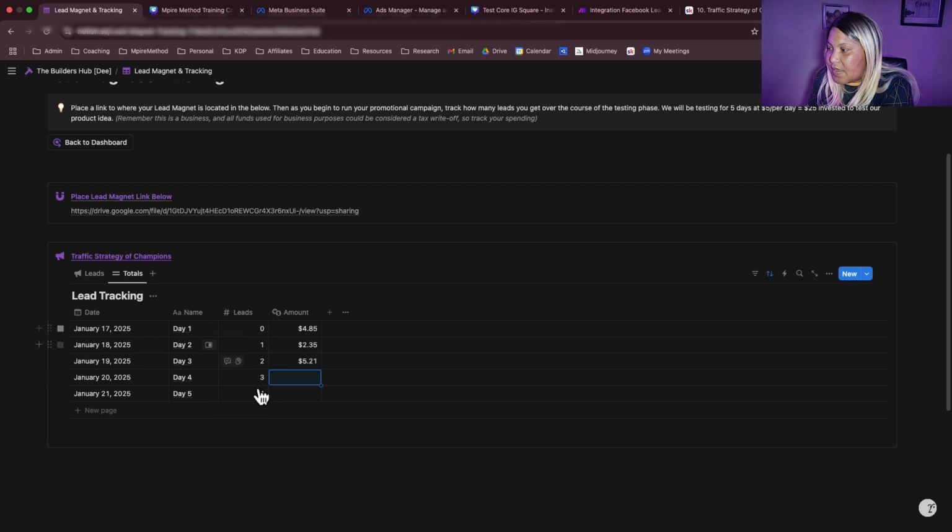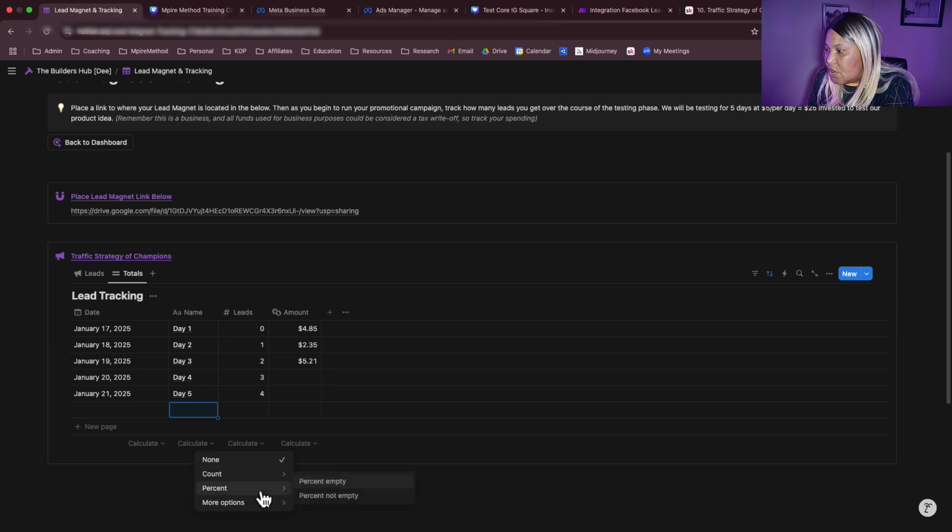Now at the bottom of these leads, what you can do is click down at the bottom where it says calculate. You go to more options and you calculate the sum. And it will total up your leads. You can go down here and press calculate, go to more options, sum, and it'll total up the amount of money for you. Okay, so then you will be able to see.